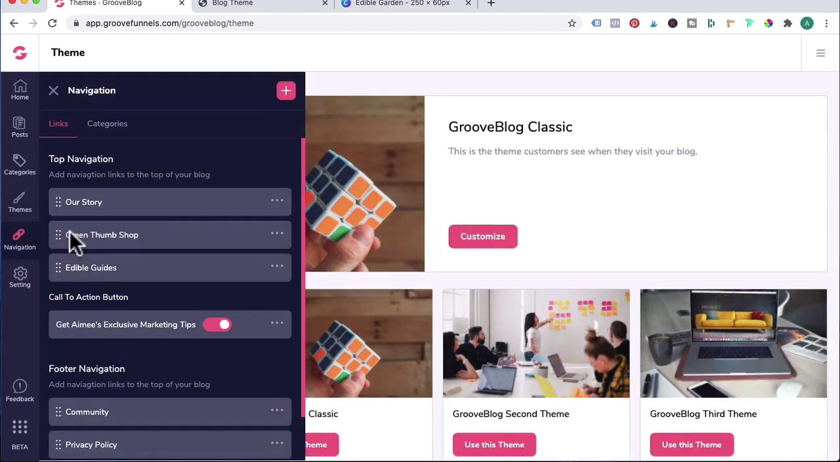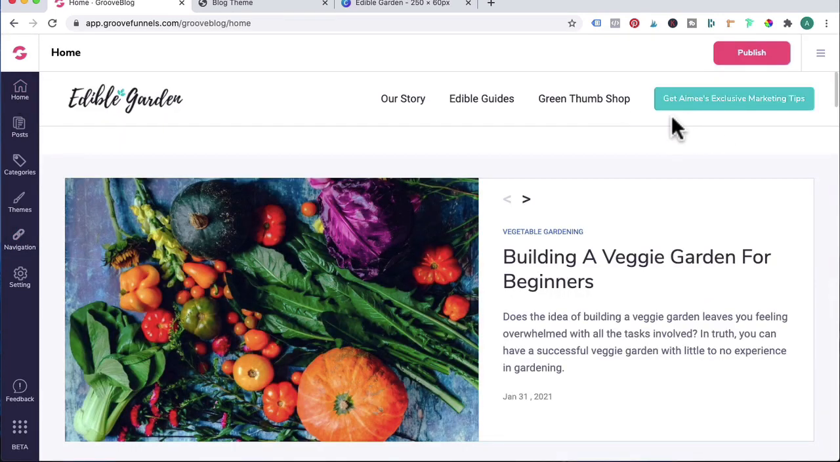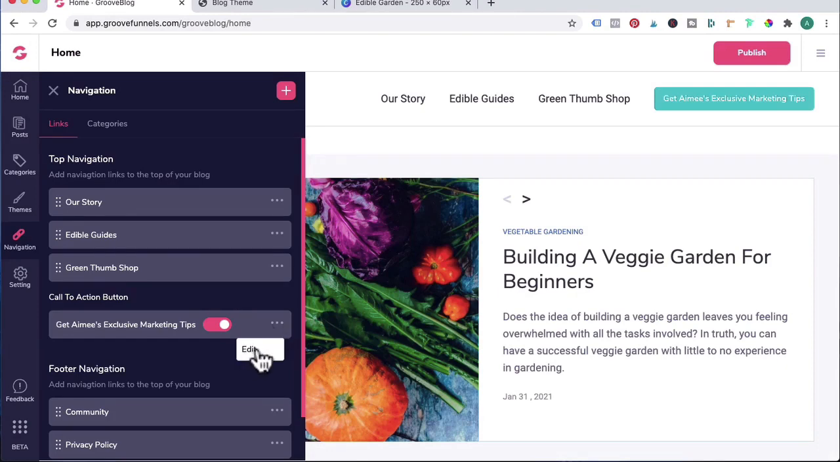To move the navigation links around, just go to these 9 dots, hold on it, and then you can drag it up or down. For the call to action button, I'm just going to click back on the home page. And this is the call to action button. So we'll click on navigation, click on 3 dots, edit.